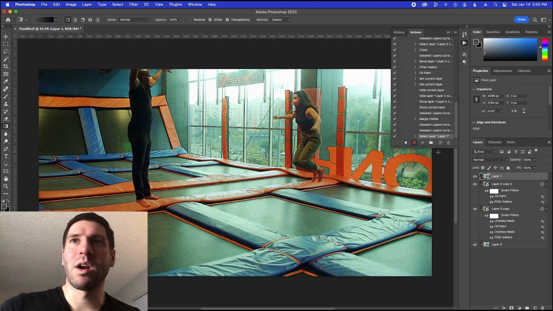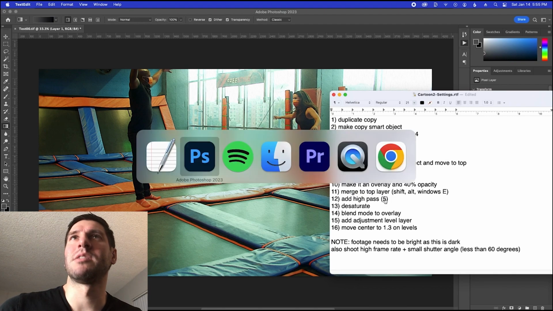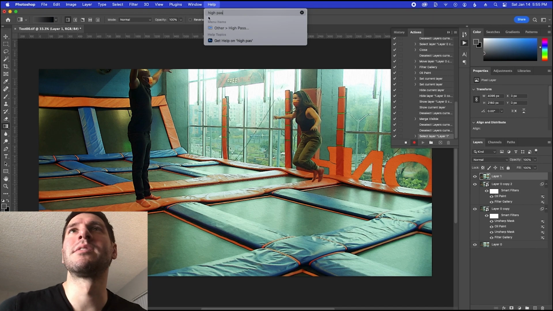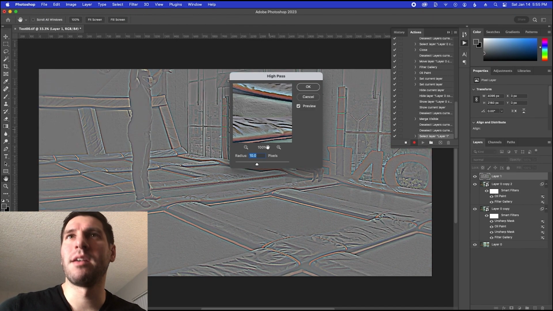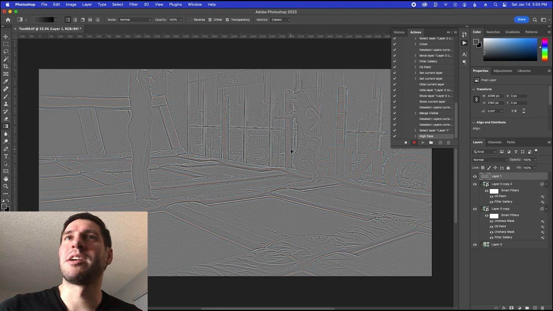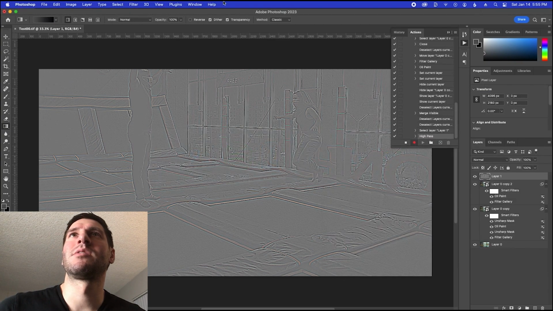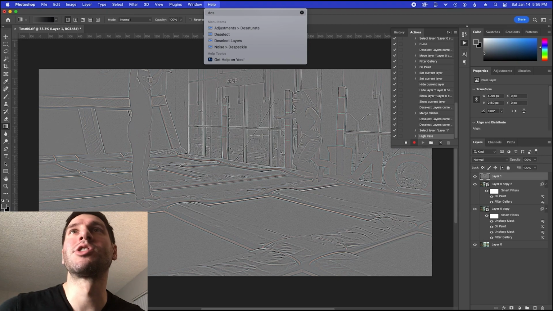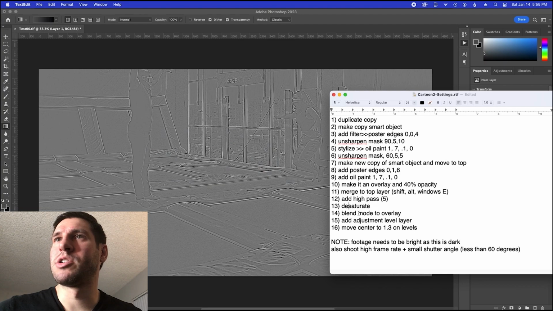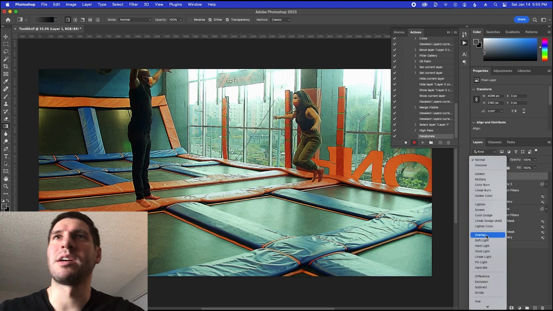So what we're gonna do now is add a high pass filter 5. Okay, so we're gonna go here, high pass, and we're gonna make the radius 5. Click OK. Whoa, that looks funky, right? Don't worry. We're gonna desaturate that. So let's go ahead and desaturate. Cool. Blend mode to overlay. Okay, so same thing. We're gonna click here. We're gonna overlay this. Cool.